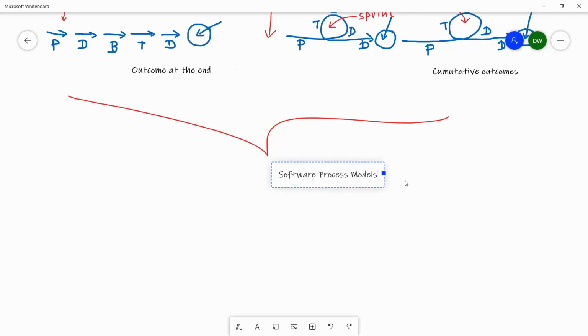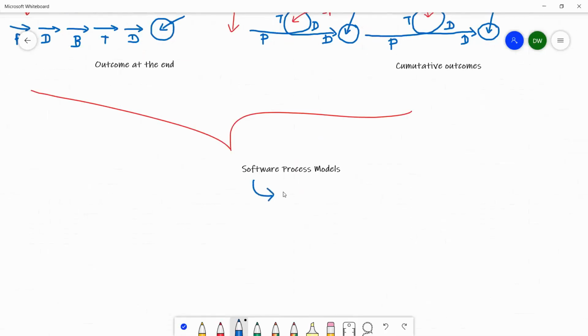So according to the type of process we are going to use, we have a number of process models which we learned as waterfall model and incremental model, and then reuse-oriented model. Reuse. I write it like this.